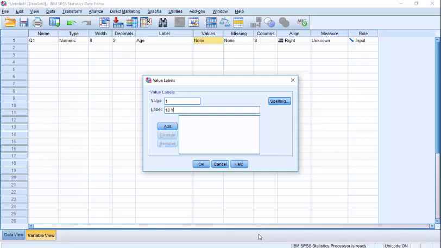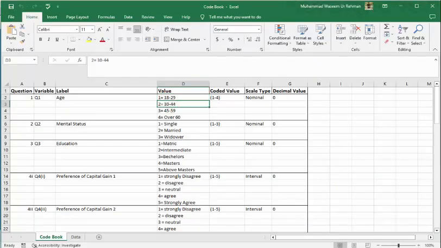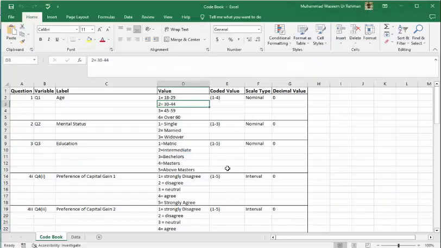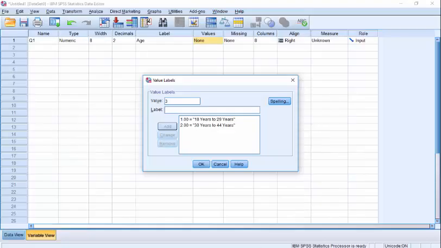18 years to 29 years. Add. 2 is equal to 30 years to 44 years. Our third coded value, 3, is equal to 45 years to 59 years.